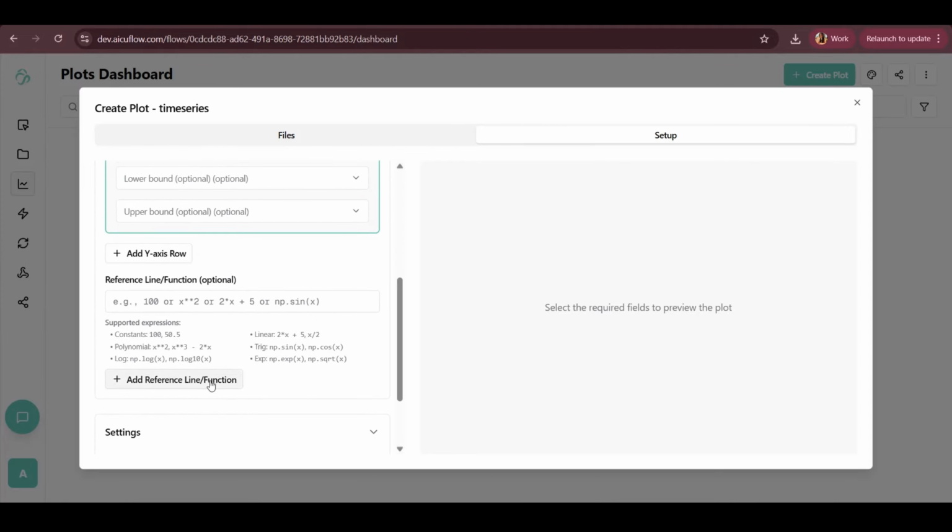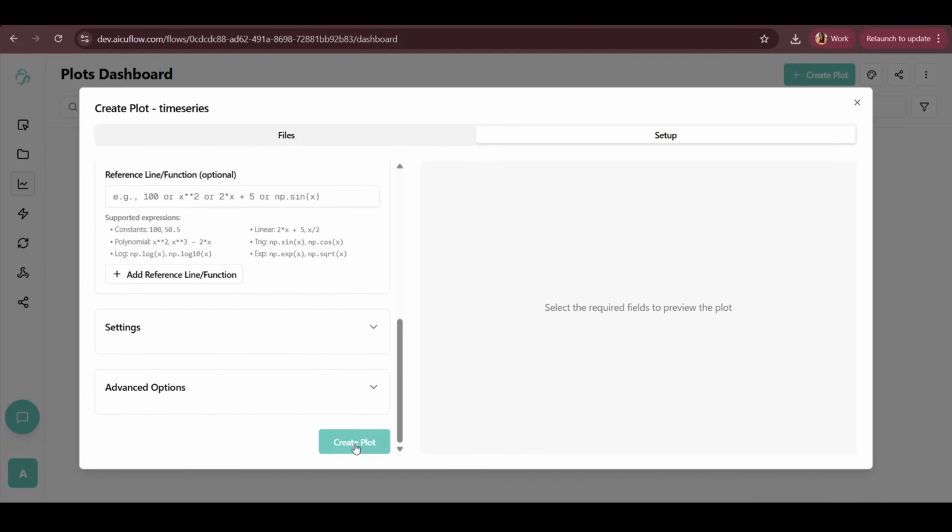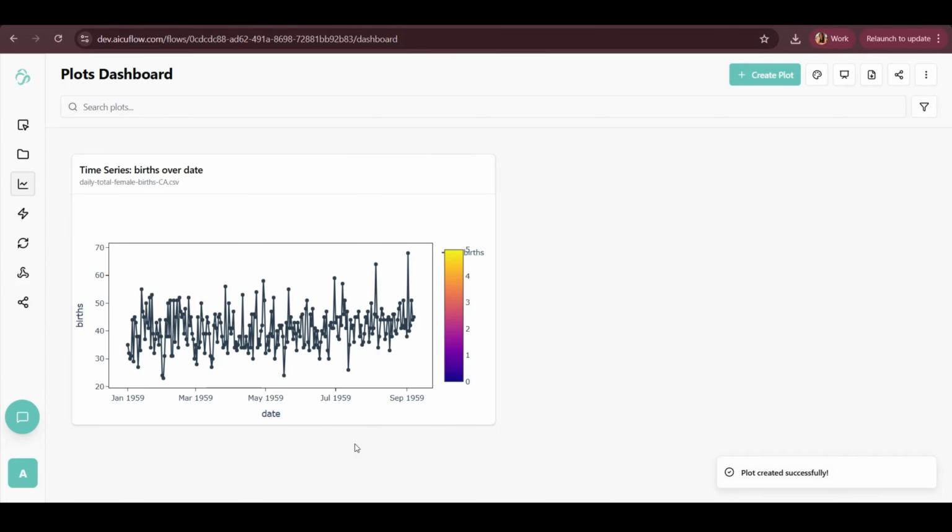And you can explore these options if you want, but I'll keep it simple and click on create plot. And your plot is ready. You can see the monthly distribution of births over time. And in just a few simple steps, you have created yourself a time series plot.